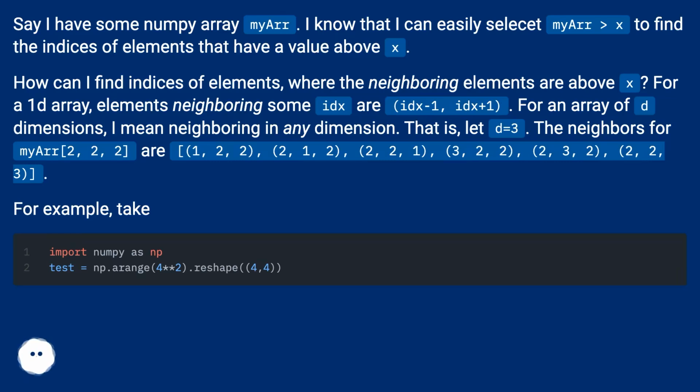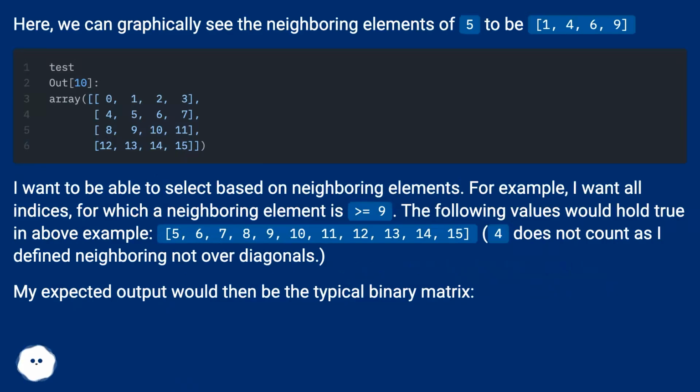For example, take this array here. We can graphically see the neighboring elements of 5 to be 1, 4, 6, 9. I want to be able to select based on neighboring elements. For example, I want all indices for which a neighboring element is greater than or equal to 9.